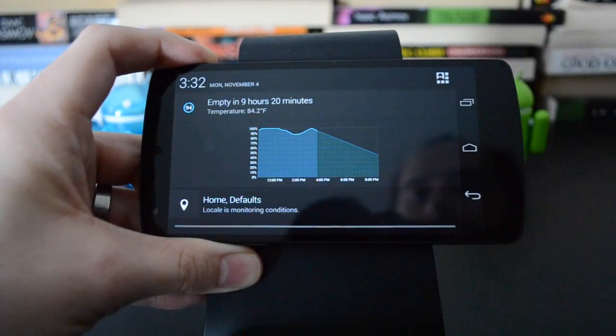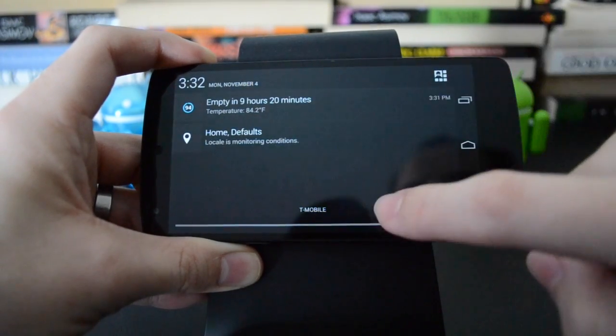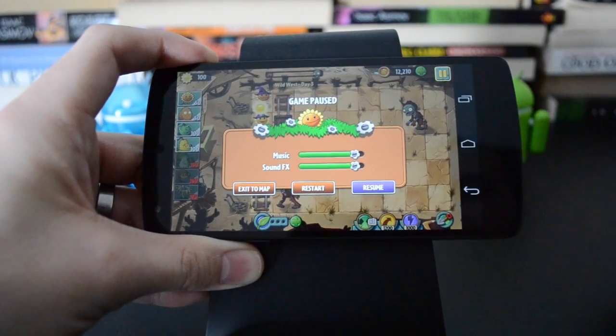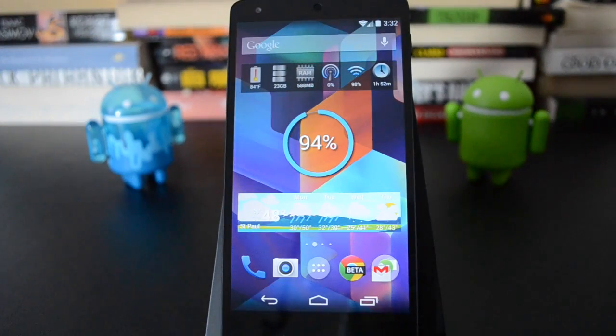And then you swipe down again, and you get all of your notifications. And it will freeze the app behind the scenes to make sure you don't miss anything. So that's a really useful feature. So make sure you take advantage of that when you get your hands on KitKat. It's not immediately obvious, but it should work in all apps.